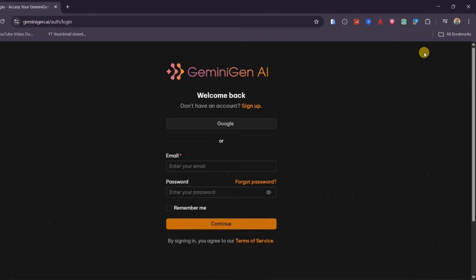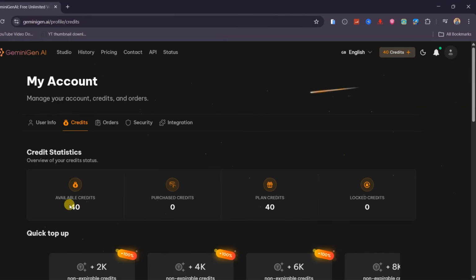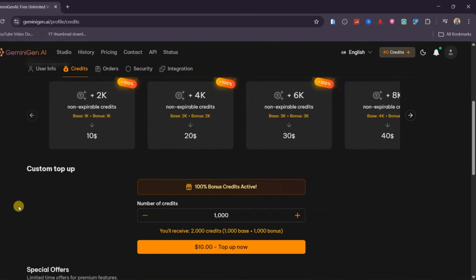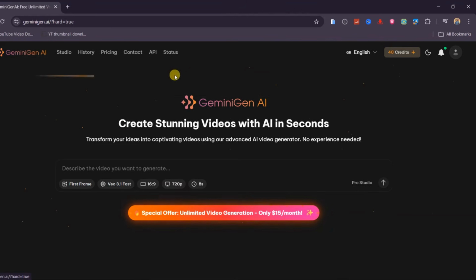Simply grab the link in the description and log in with your Google account. When you log in, you get 40 credits. You may think that 40 credits is too little and a waste of time, but in the next minute I am going to show you how to generate unlimited content with Grok AI for completely free, even with other models.